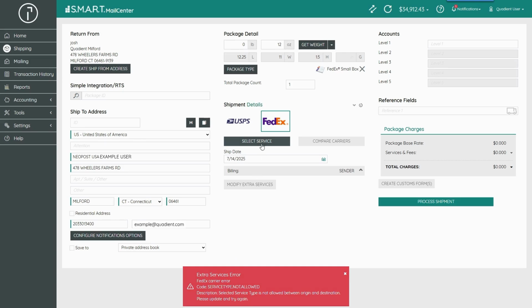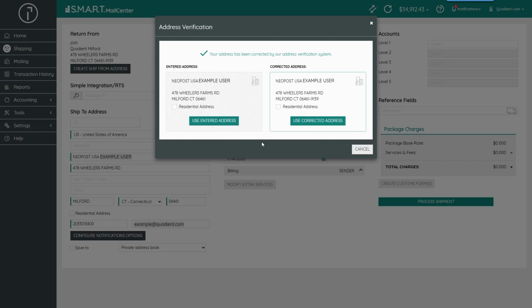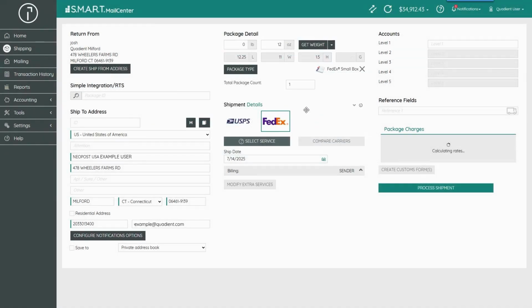Click Select Service. Choose Use the corrected address. This puts the system back to normal.